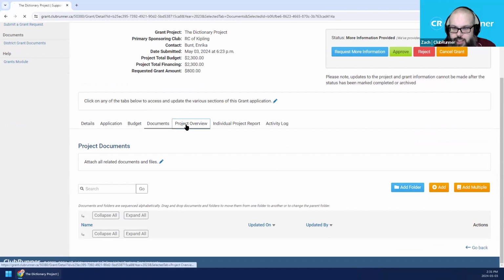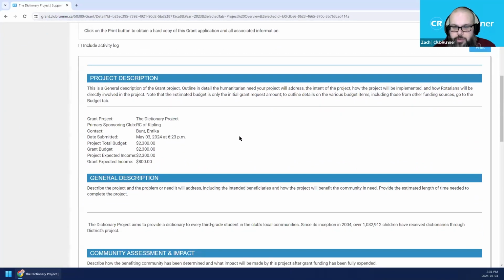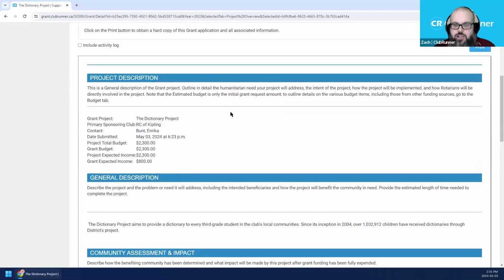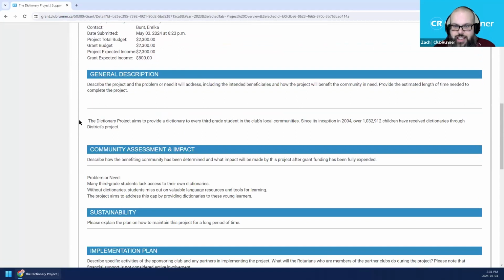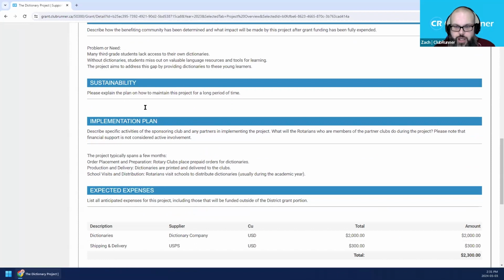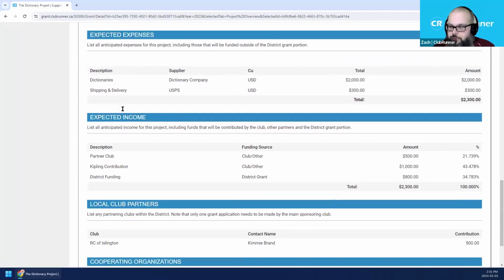In addition to our documents, we have our project overview, and this is a roll-up of all of the information provided so far. The details, the application, the budget, the documents, all roll up into the project overview. And you can see any of the text that we had provided ourselves is showing up here now, as well as the help text implying what we should or shouldn't do.